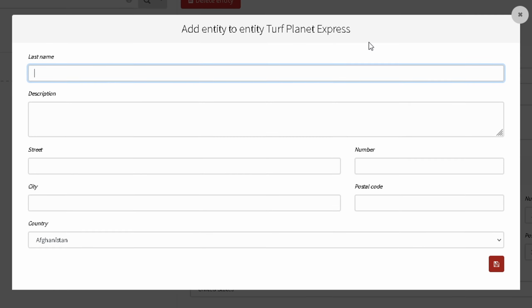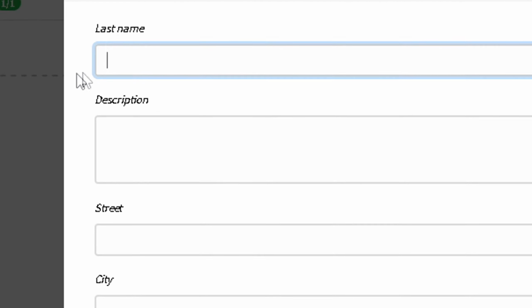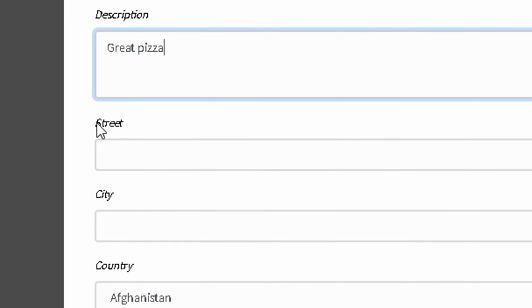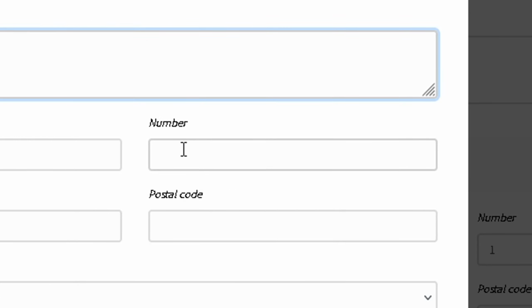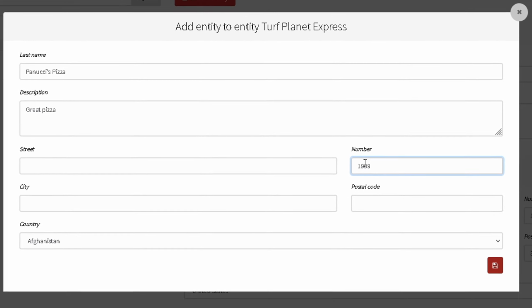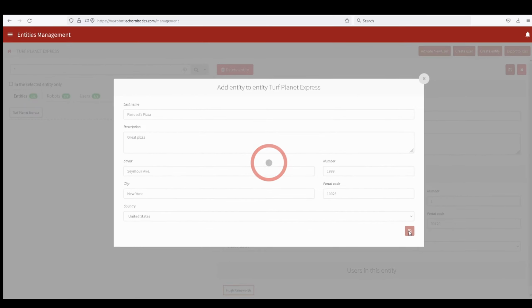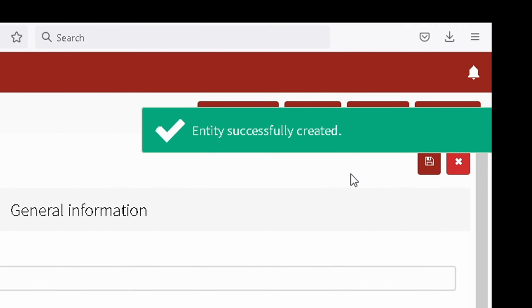So when you're creating an entity, which in this case we'll just say this is the company of the customer, it says last name here, but that's just basically the name of the entity. So let's call that Panucci's Pizza. You can add a description here. They can see it, so just put something non-incriminating. Below that, it says street and number. So this number is not your phone number. This number is meant to indicate the street number that you're on. So let's say this company is at, and we save that. So it says entity successfully created.